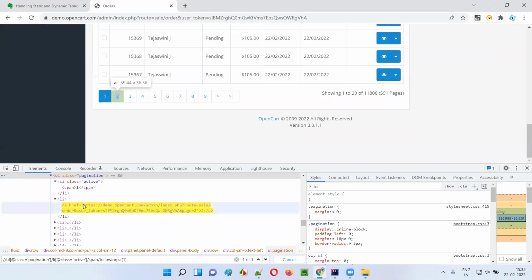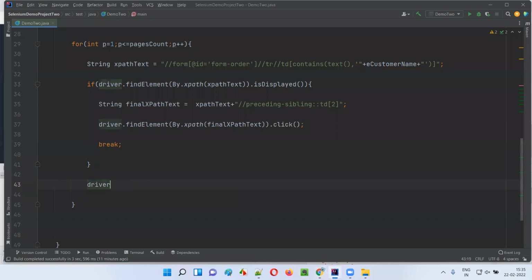If you're good with XPath, guys, you will understand all this concept. You have to be good with XPath. You see this active link, the next link we have to click. Whatever the current active link is, the next link I have to click to move to the next page. That's why I'm writing this kind of XPath expression. Copy this. This XPath expression will work fine. Driver dot find element by dot XPath, provide the XPath expression and say dot click.